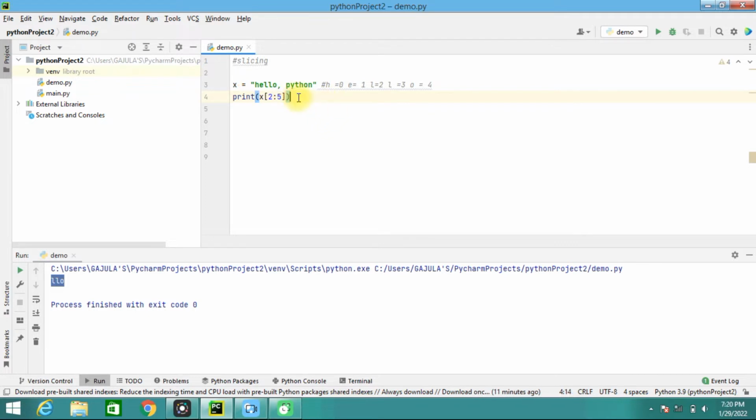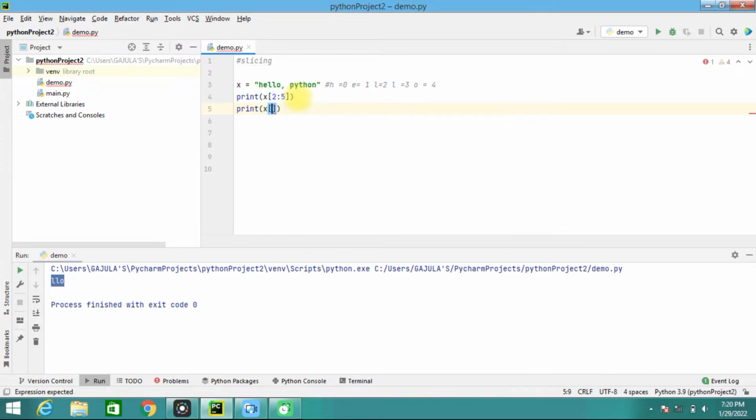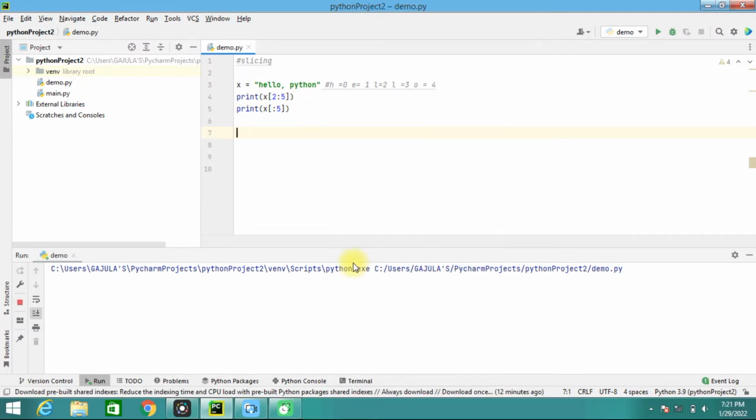So what happens if you want to take it from the start itself, from the start to a certain number? For that we need print of x, and from the start till 5 I need. So I'm going to simply use a colon and then 5. The starting index we need to leave free, and only concentrate on the end index up to which you need the output. If I run this, I'll be getting HELLO, a total of 5 characters.